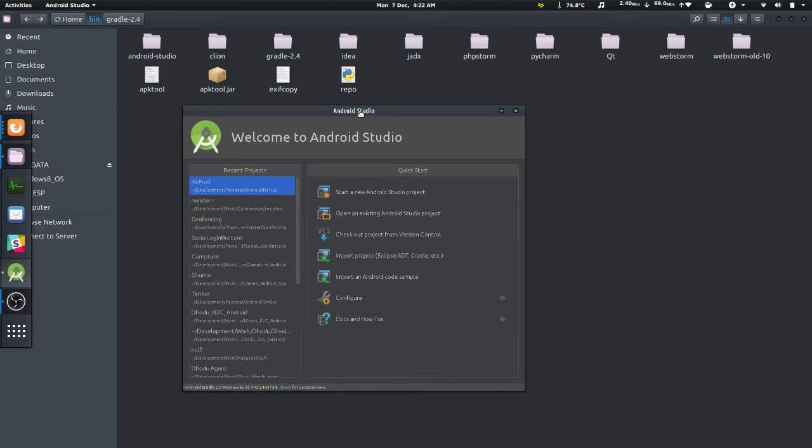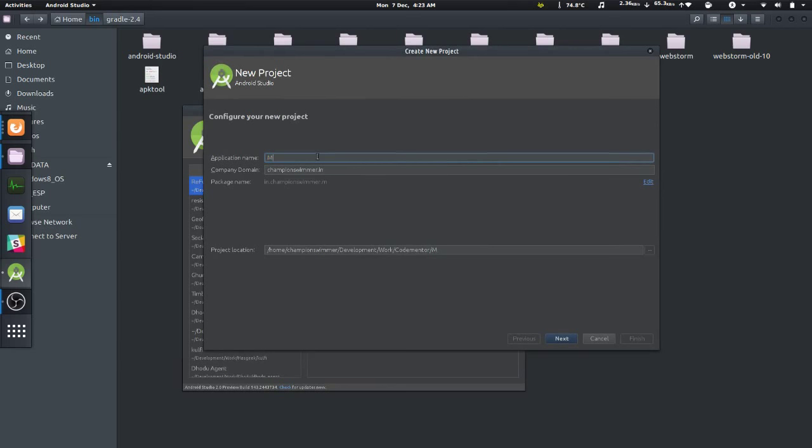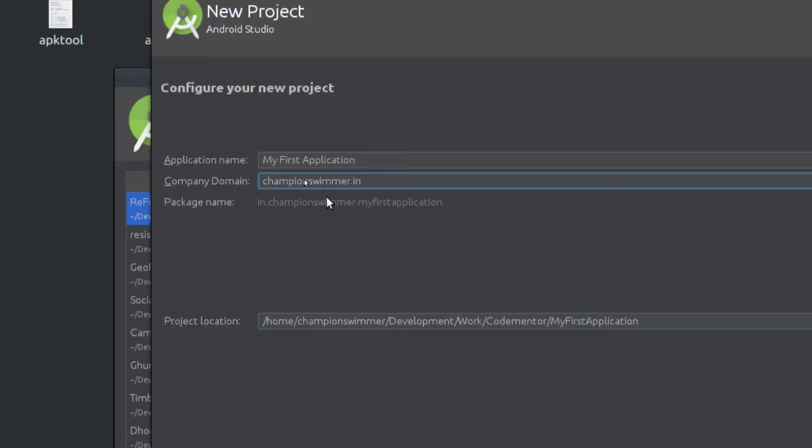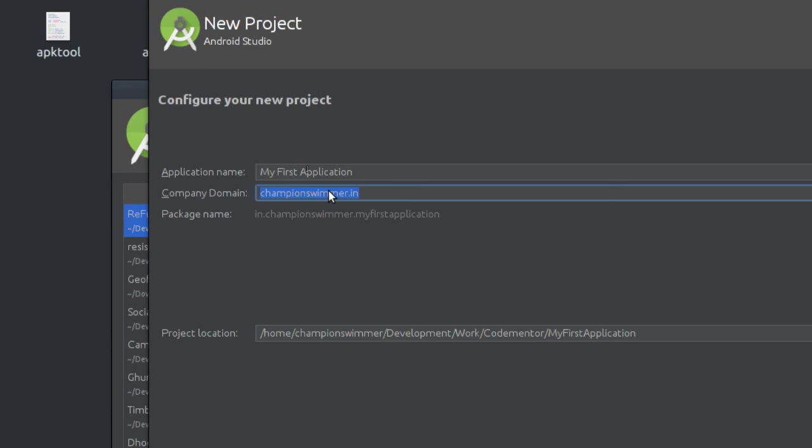You click on this, so it asks the name of my application. Let's say my first application. It says company domain here; you can put anything. You can put championcinema.in, which is my personal website. You don't really need to have a real website registered as this. I can just type google.com, which is not my domain, or I can type this, and this should work as well.